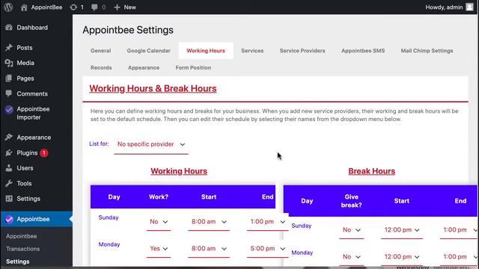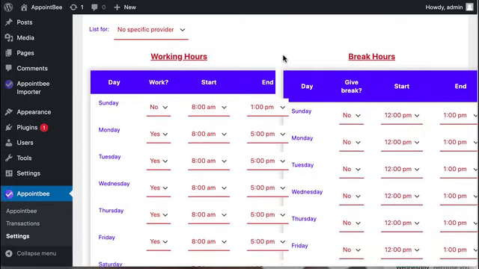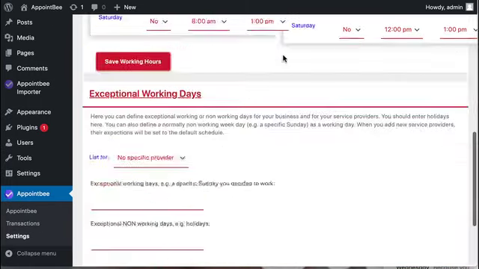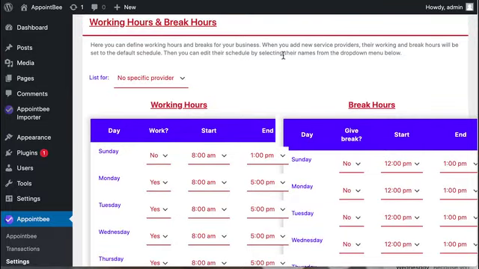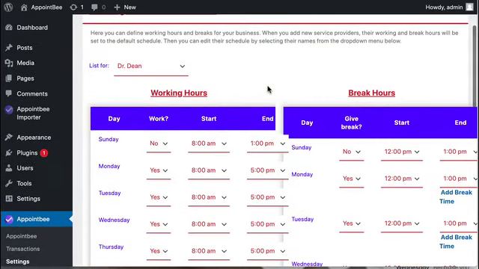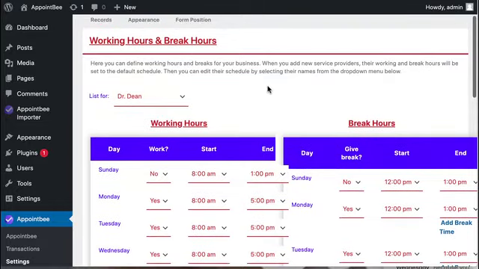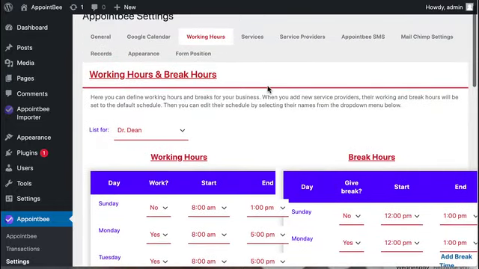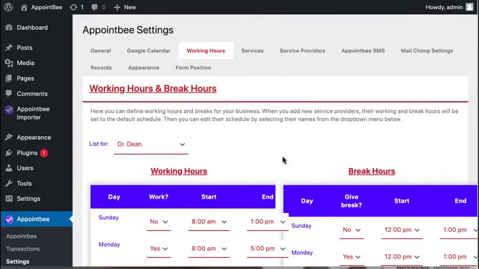So every business has defined working hours, and within those hours only appointments can be scheduled. So you can come down here and you can set up working hours as well as break hours. You can also select a specific service provider such as Dr. Dean in this case, and you can set working hours for Dr. Dean itself. Or if you're running a spa, or if you're running a school, you can do it for your spa specialist as well as for your teachers and so on.